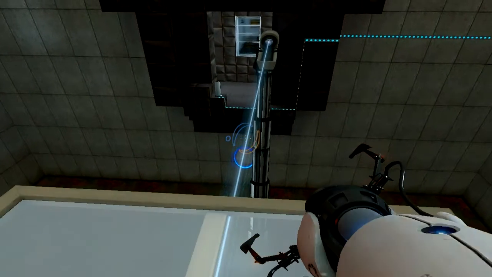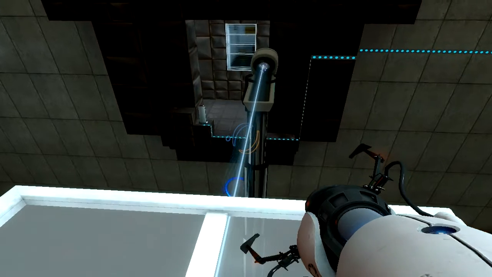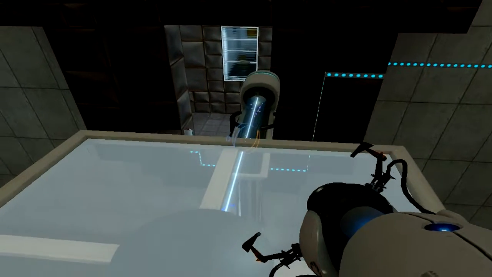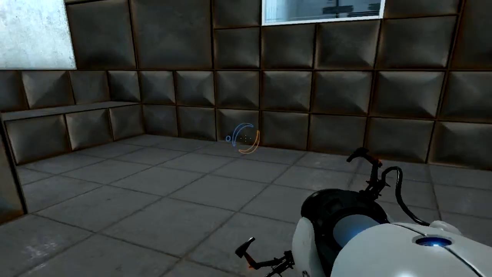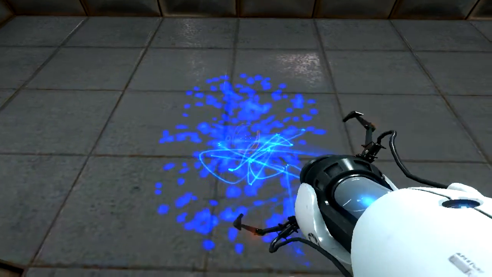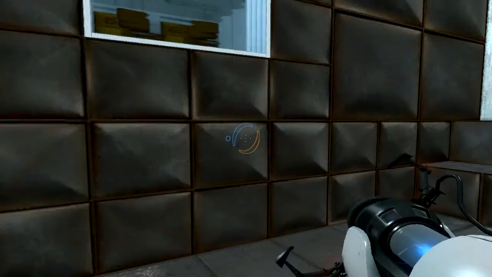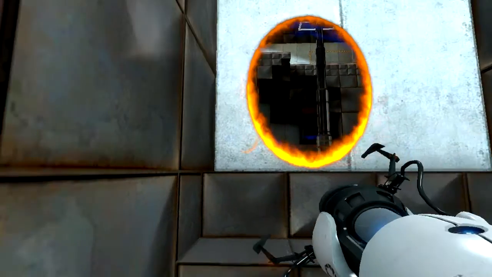Hopefully I'll still be able to beat this game before Portal 2 comes out. Well, on level 18, there's 19 levels. So... okay.